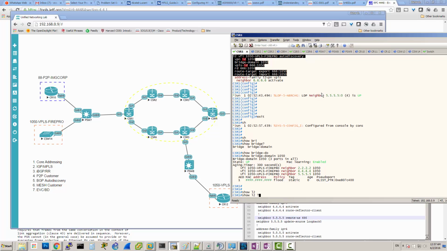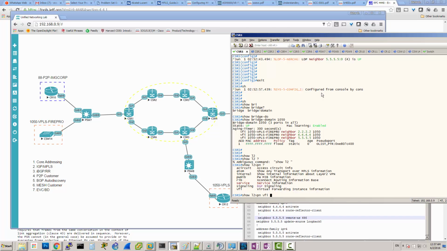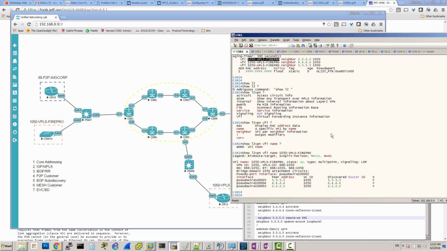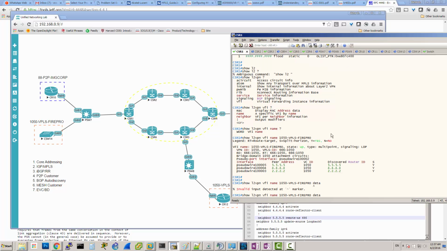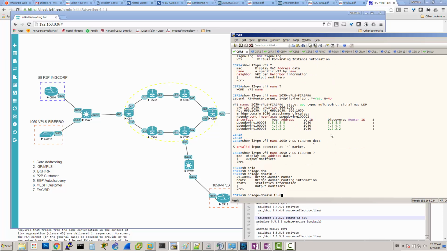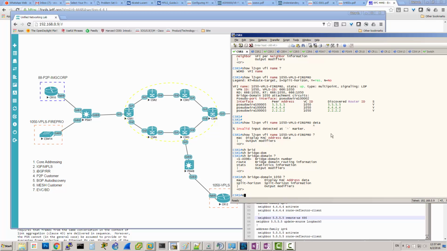So let's do a show layer 2 VFI and the name, and do we have it here? Yes. Alright, so there it is. Everything shows up. What's on the bridge domain? 1050. Okay, no worries. So now we have the BGP Discovery in place. We have the VFI up and working, and all the neighbors are in there.